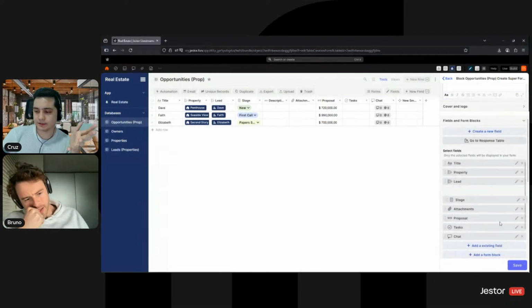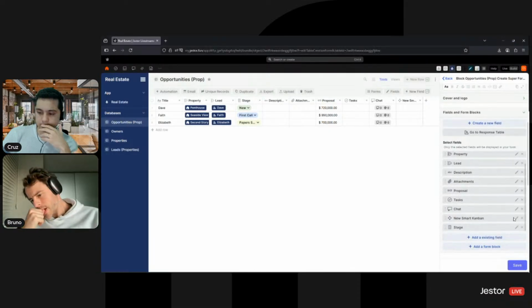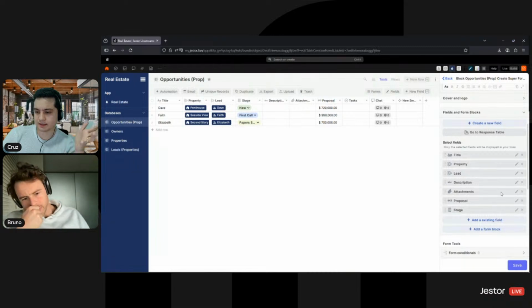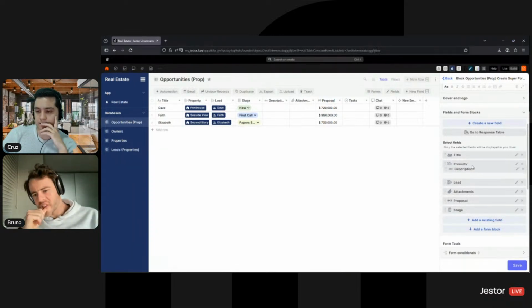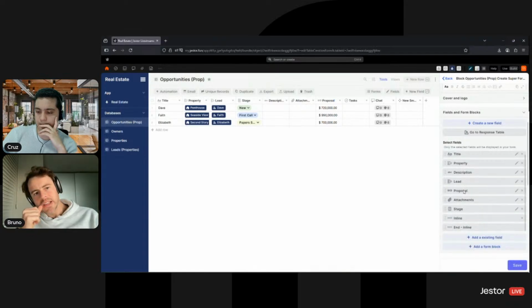The stage I'm going to drag all the way down to the bottom. I'm going to remove the colors, the chat, and the text because this is not relevant now. The description is going to go all the way up here. Actually, property should come first. Attachments is going to be almost the last one, and lead and proposal. I'm going to add the inline block here to make them go side by side.